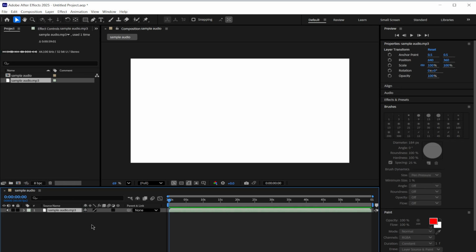Now set the exact point where you want the audio to begin. Move the blue current time indicator, also called the playhead, along the timeline until you hit the right moment. Feel free to preview to confirm you're starting on the right beat or word. If you want more precision, zoom in on the timeline so you can see the waveform and markers more clearly. Once you're happy with that spot, press B on your keyboard.